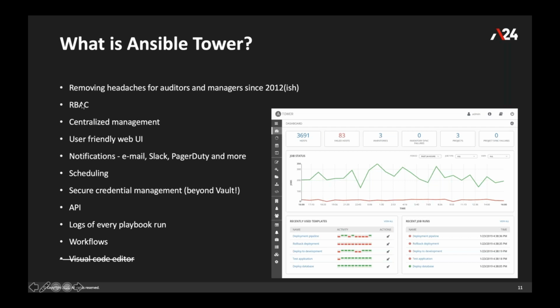It integrates with Active Directory, LDAP, most standard authentication systems. It provides a single console for centralized management so that you can manage everything from one place. It provides a nice friendly web UI. We've got a little screenshot here. If we get time, we'll have a very quick look at that in a minute.